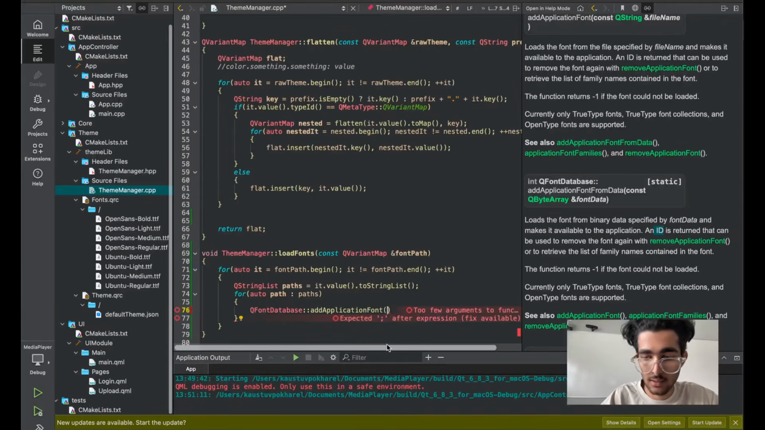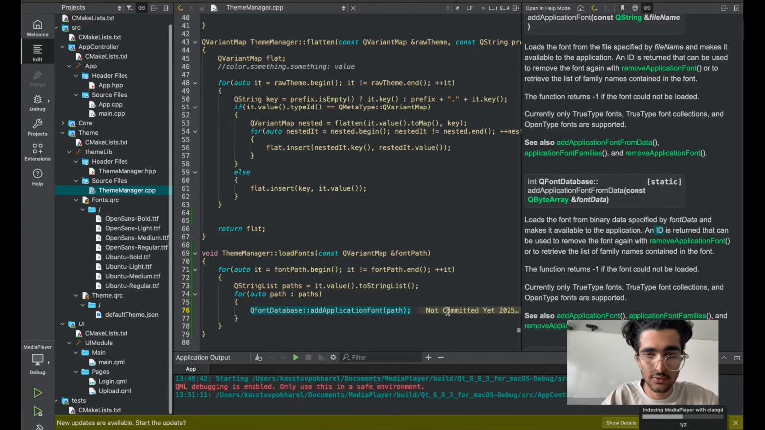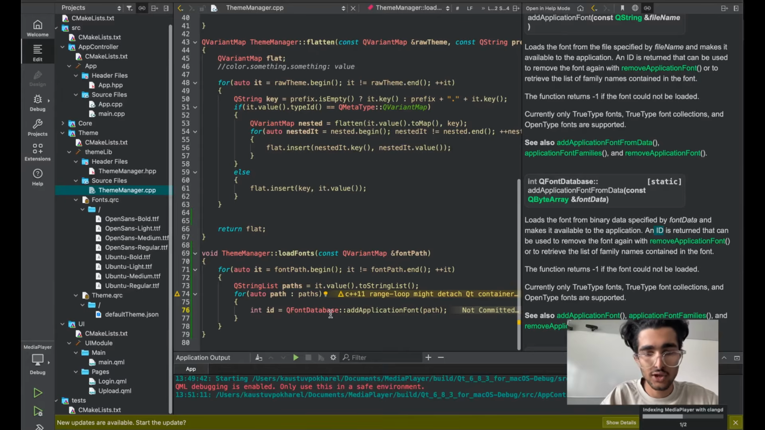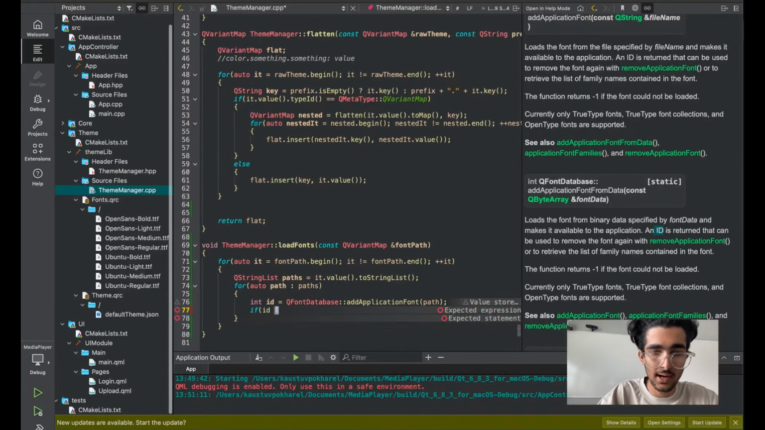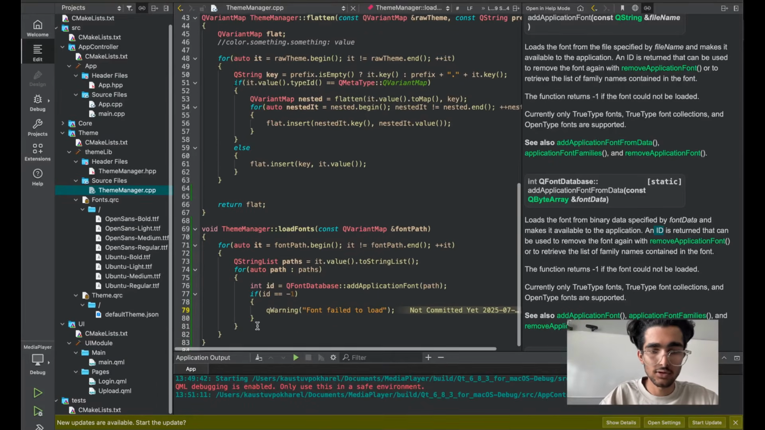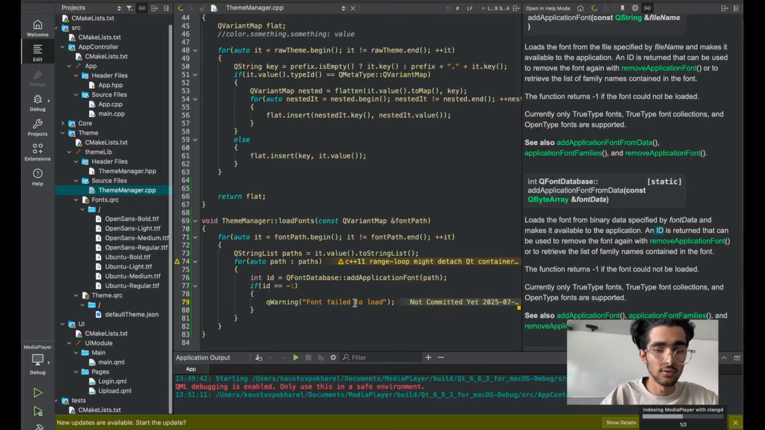So let's provide the path to this function, and let's also store the result. This is going to return us an integer, right? So I'll say int id and store this function here. And then here I also want to check if this id is equal to -1. That means that our font failed to load. So I'll just send a qWarning, and this warning will say font failed to load, right? So when this situation comes, it just means that the font was not loaded.